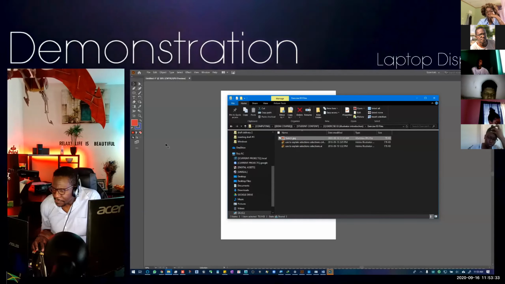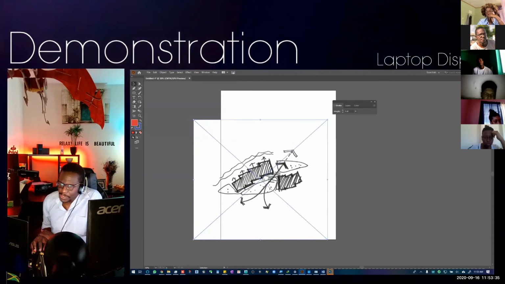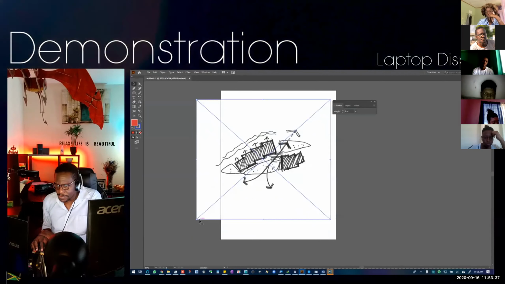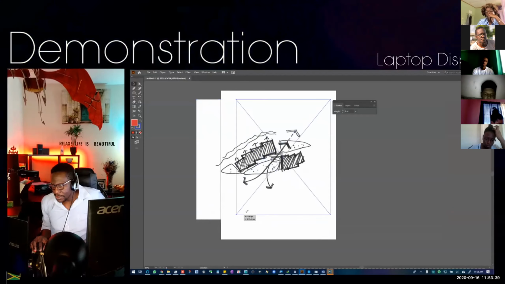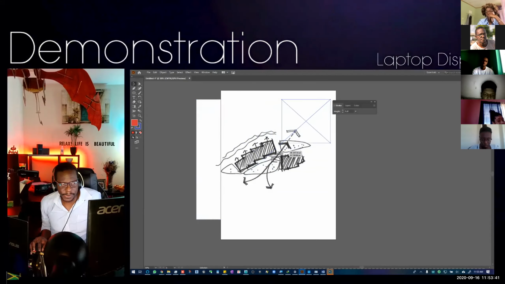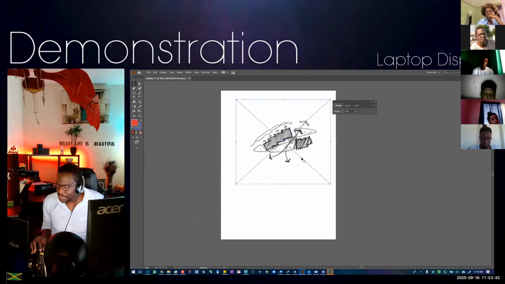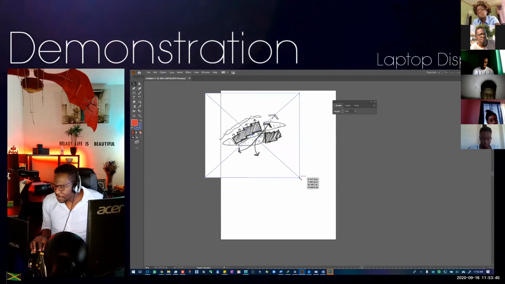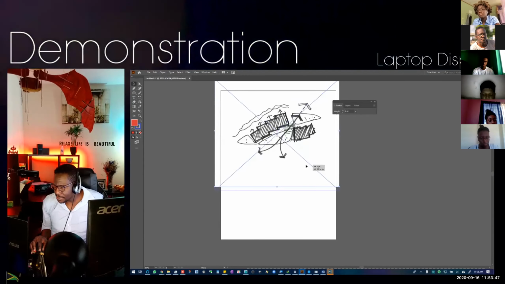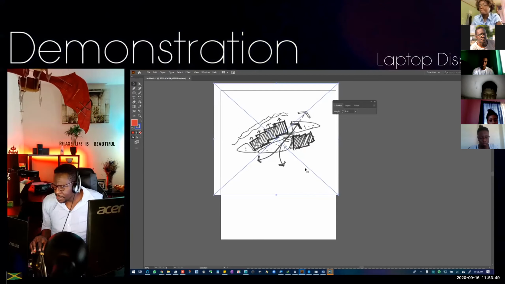Right, I gave you this one. So everybody should just drag this sketch in. Don't skew it. So you want to hold shift while you change the size. And we want to give it a fairly good size. So let's do it something like that.